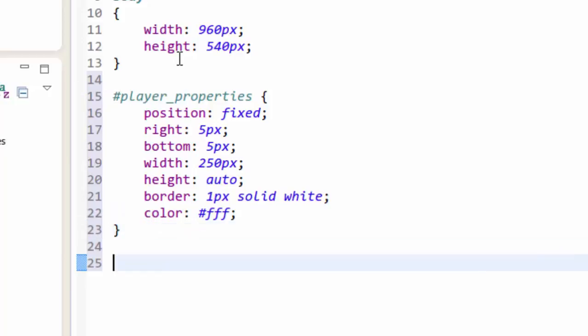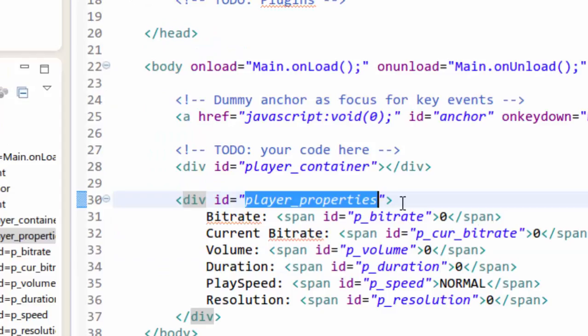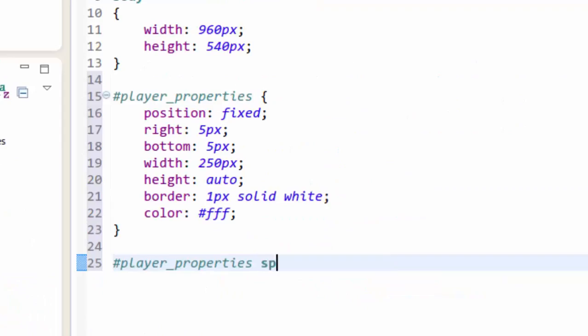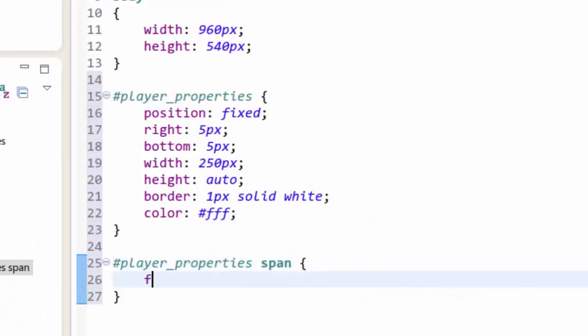One more thing is that, if you take a look at the index file, you can see I added some span classes here. For that span, I'm just going to give a bold font. So this is my styling. This is just a simple styling.